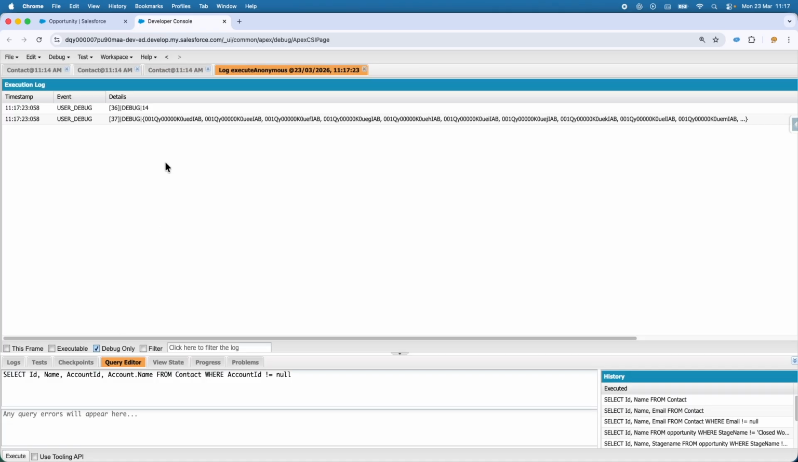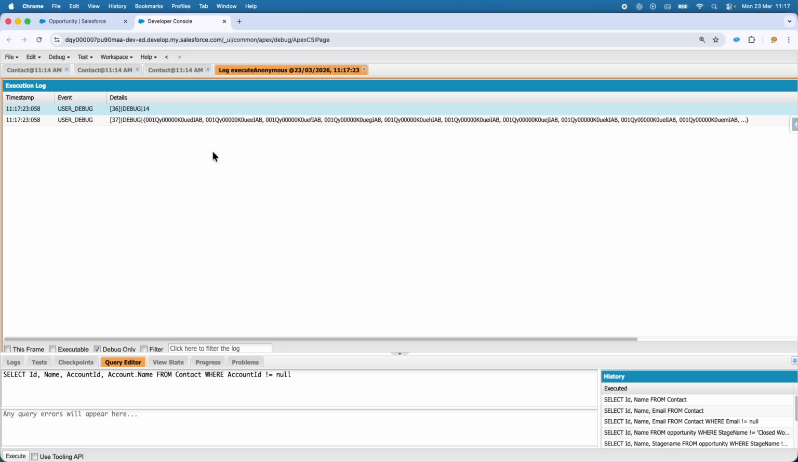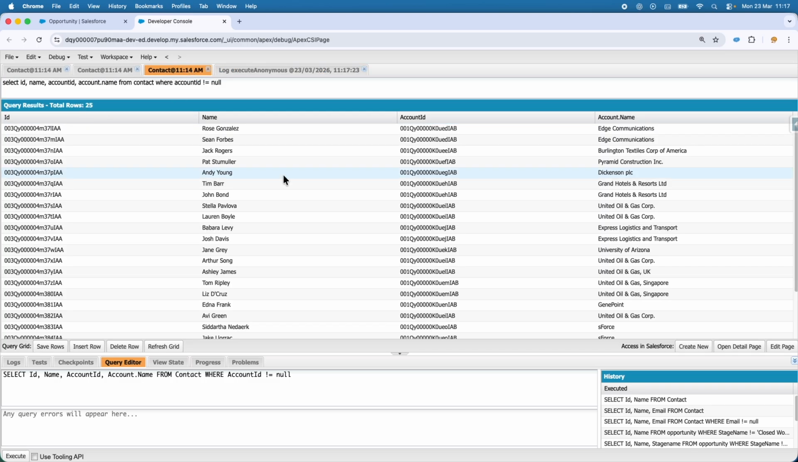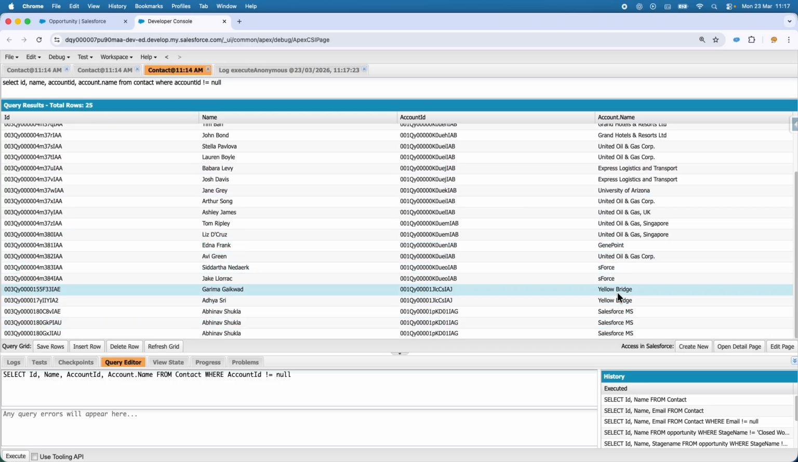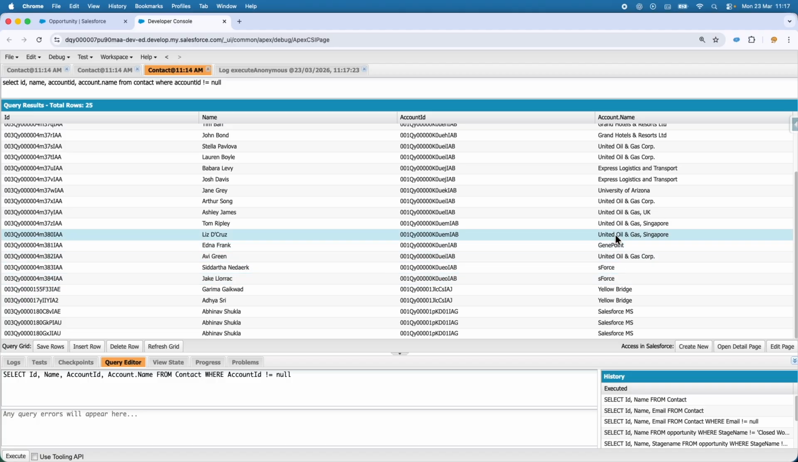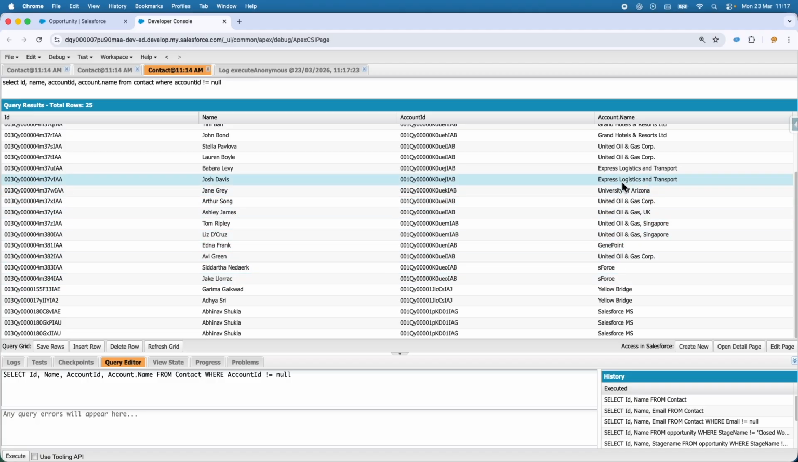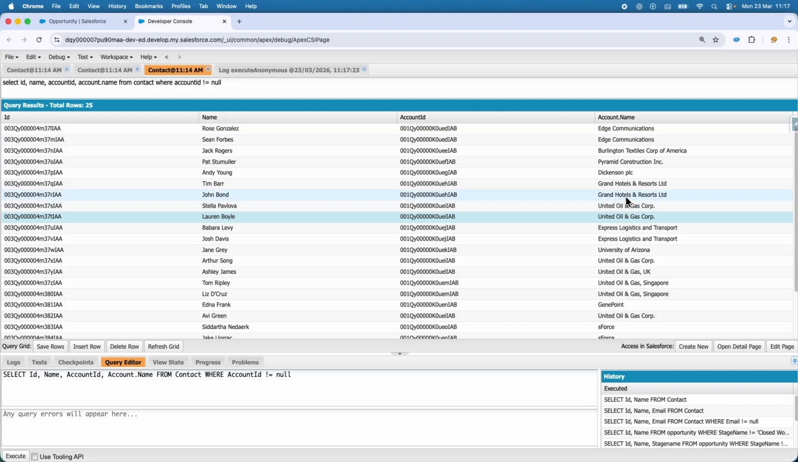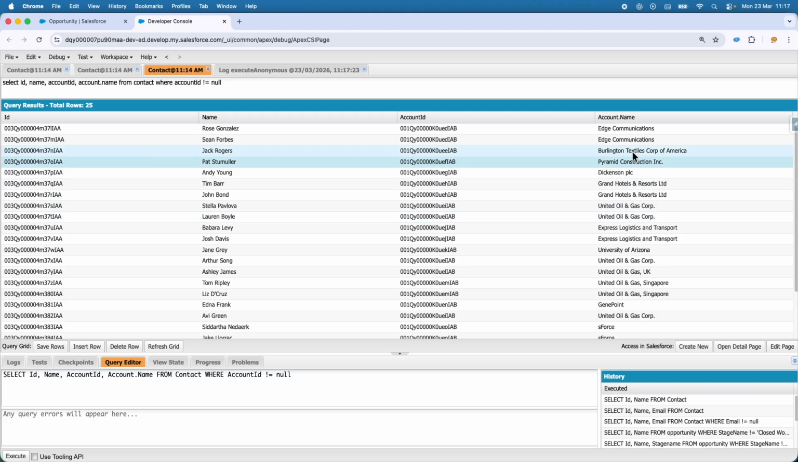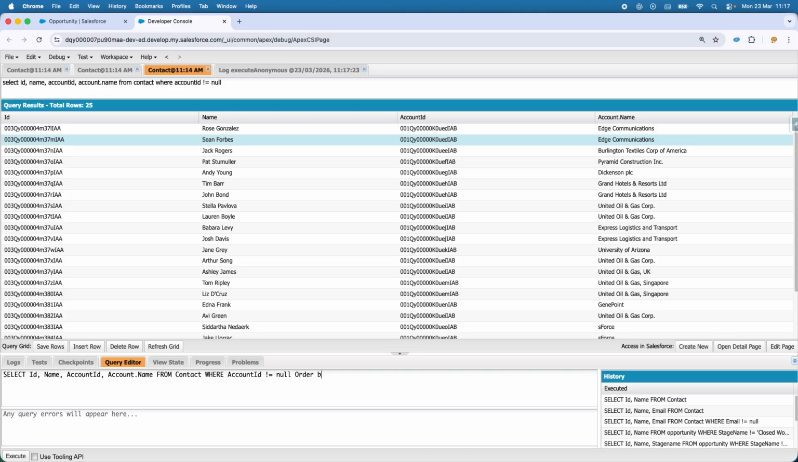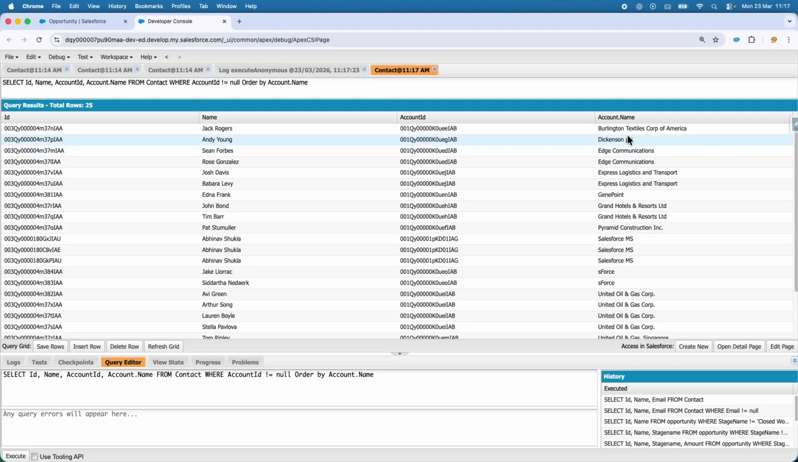I'll say debug only, and you see there are only 14 of them. Even though the records were 25, there's only 14. Maybe it's repeated. So if I say order by account dot name, then I should be able to see properly.